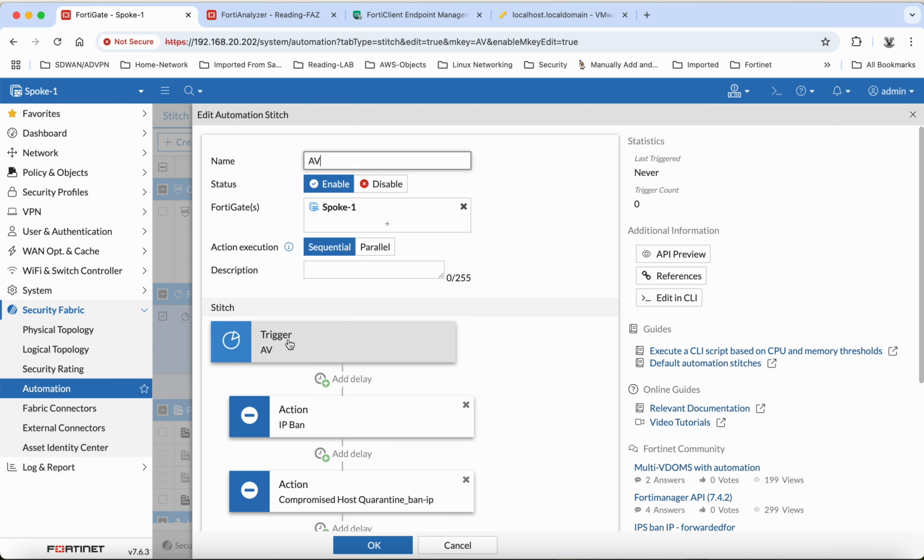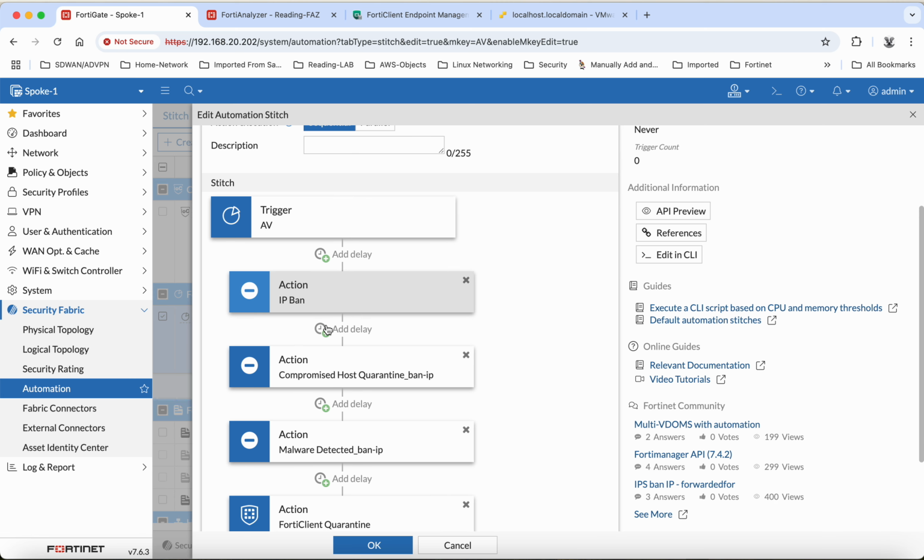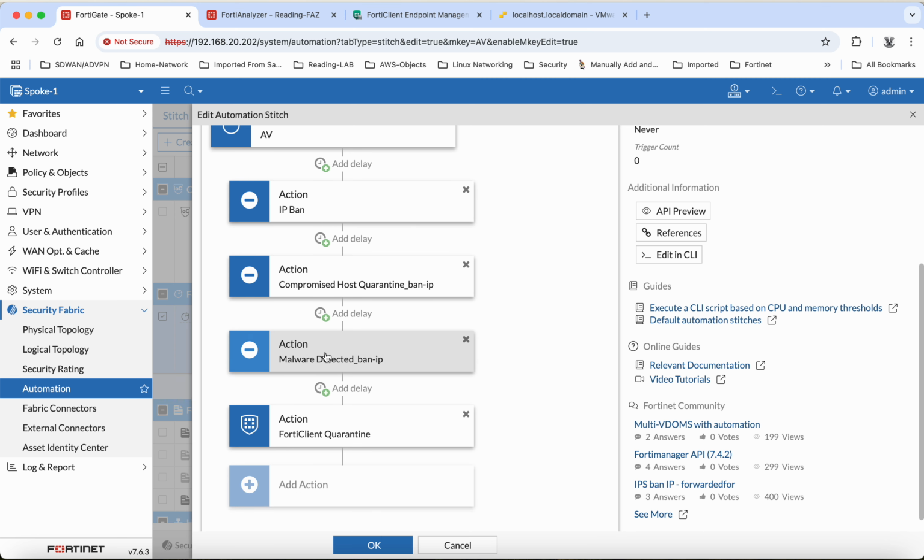So here I've got one, and it says, well, what is the trigger? The trigger will be the IOC trigger coming from the FortiAnalyzer, and then it says, well, what are the actions? What do I do if I get that? You can see I've got a whole lot of quarantines here, but I'm also going to tell it to send a quarantine to the FortiClient. Now, the reason being is this.